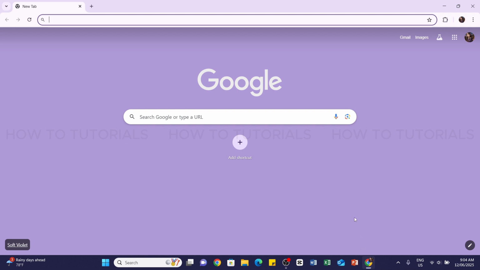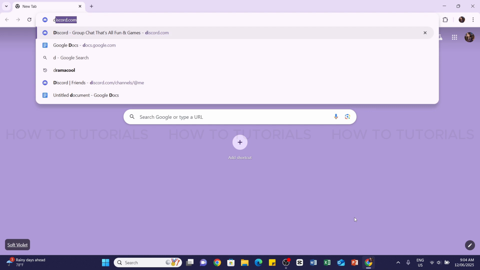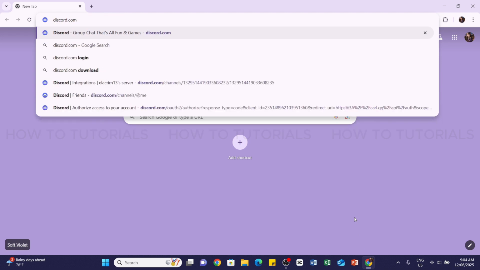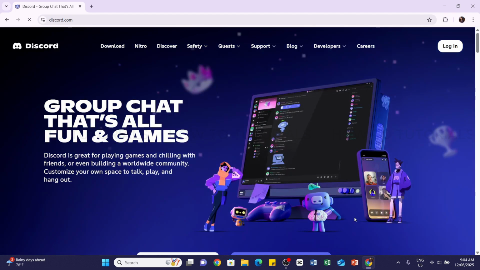Now once in the browser, on the search bar, type in discord.com. This is the official URL of Discord. Once you have entered this URL, press the enter key of your keyboard to search for it. Now, within a while, you will be taken to the official website of Discord.